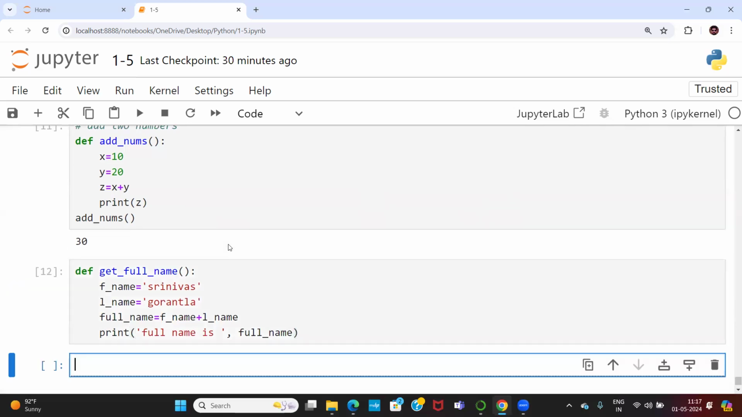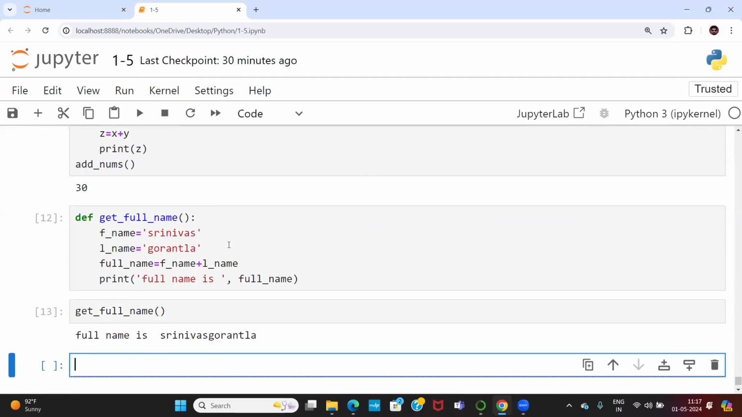That's it. So the function is created, but I want to call the function. Without calling the function, you cannot see any output. get_full_name. I need to call the function. When I call the function, full name is Srinivas Gorantla. So this is the way of writing a sample function. Understand, Aisha?